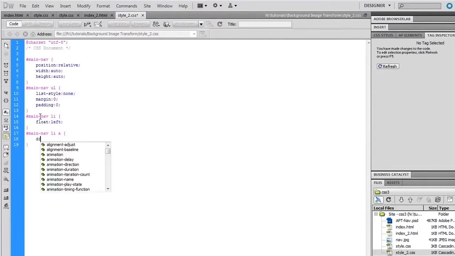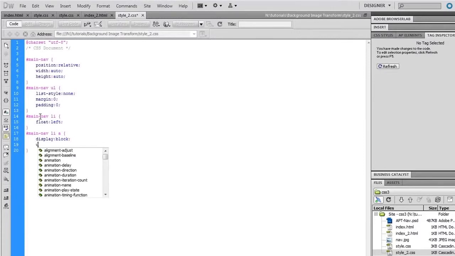We want it to display block. Again, if you're unfamiliar with CSS stuff, displaying block will make it so that whatever the width and height you set, which we're about to do, will be like a block that you click on the whole block instead of just the letters. So it makes it more of a button-y. So we're going to set the width. The width of these buttons is 125 pixels wide.